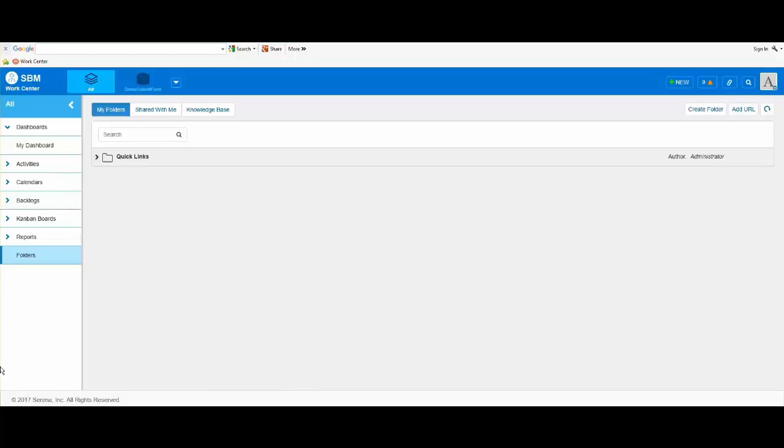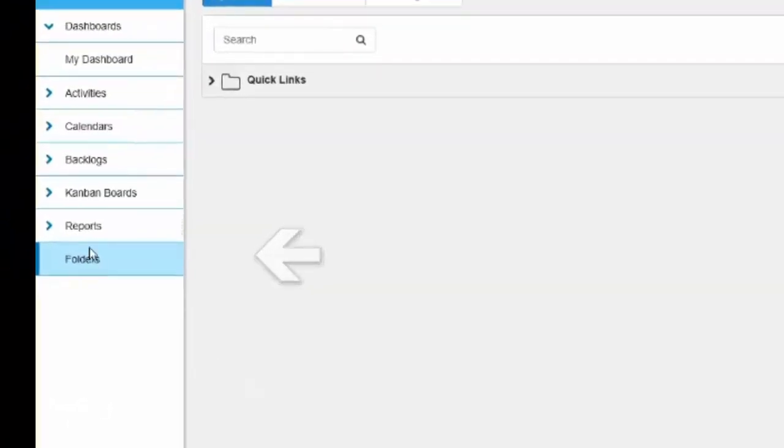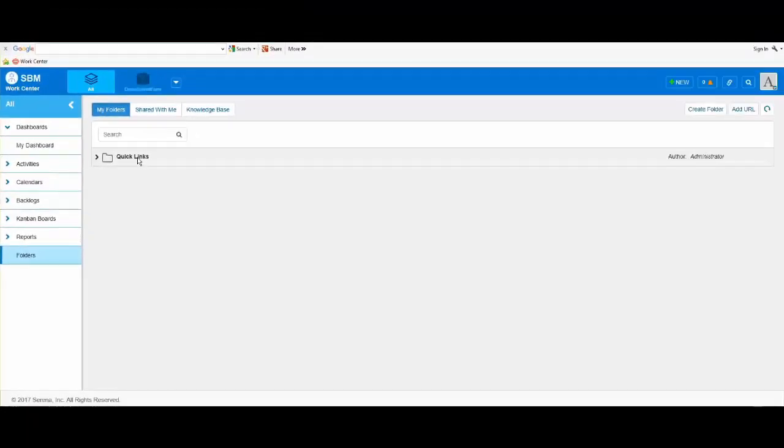When you're in Workcenter, you'll see on the left-hand side a folders group. Within this folders, you have a predefined folder which is called your quick links. The quick links will be what you'll be using if you wish to have a pre-submit form for your own personal use. So let's go and actually pre-fill a submit form.